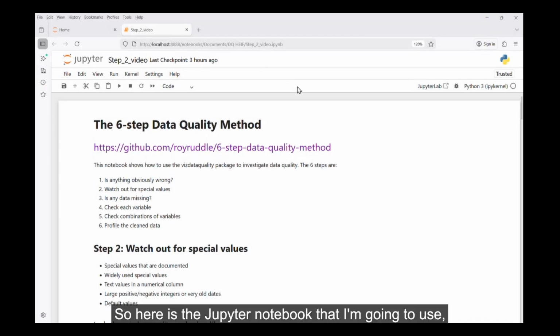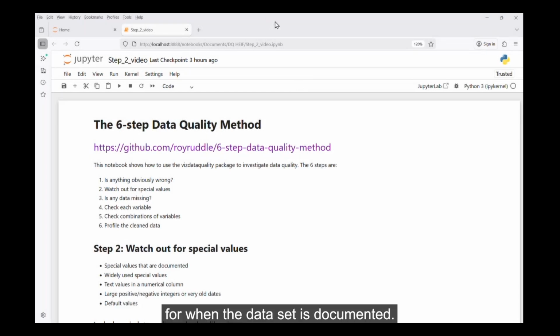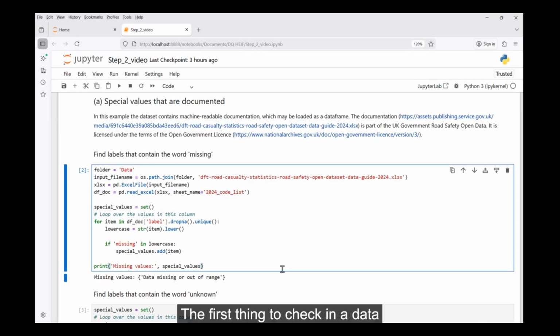So here is the Jupyter Notebook that I'm going to use, starting with the approach for when the dataset is documented. The first thing to check in a dataset is whether it has documentation, and especially if it's machine readable. If it is, don't ignore it. Treat it as the most precious data of all, because good documentation is gold dust. That's exactly what we have in this road safety data that I'm showing you here.